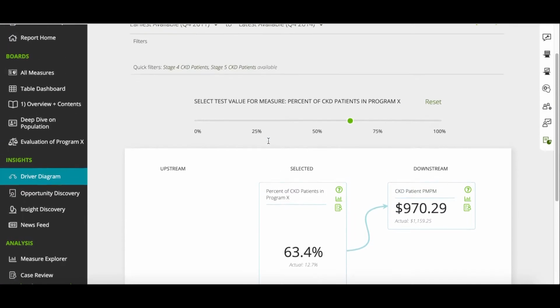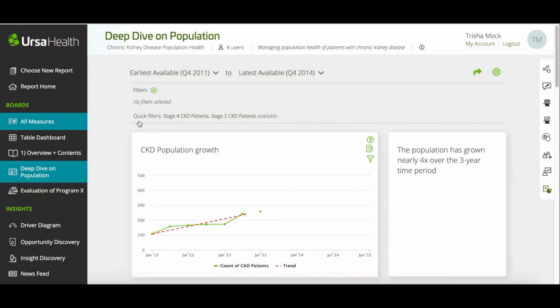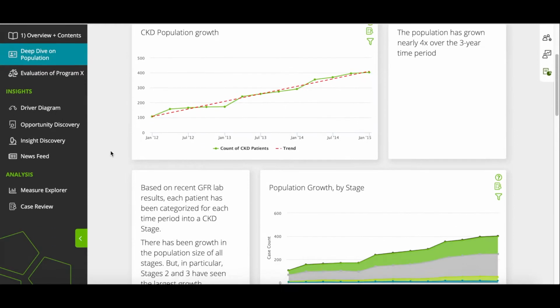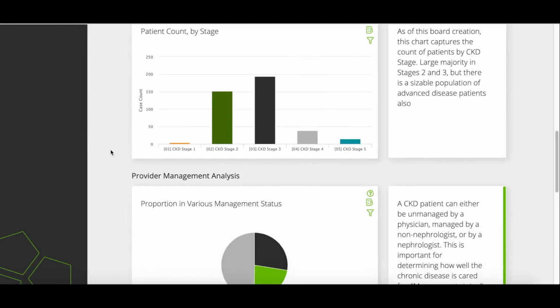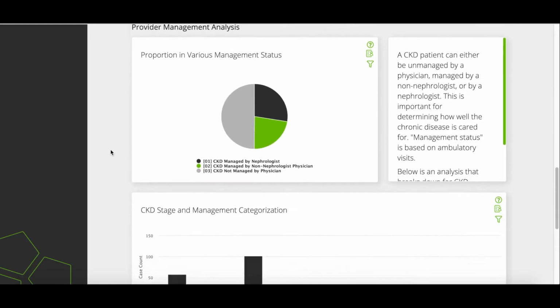Another function of Analytics portal is the ability to save custom analyses to a board. This board, Deep Dive on Population, is an example of a board that was created by a user from their analysis of the measures in the report. By creating this board, they never have to create this analysis again, nor do any of their team members.